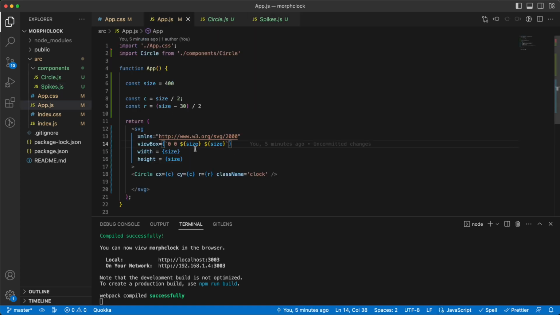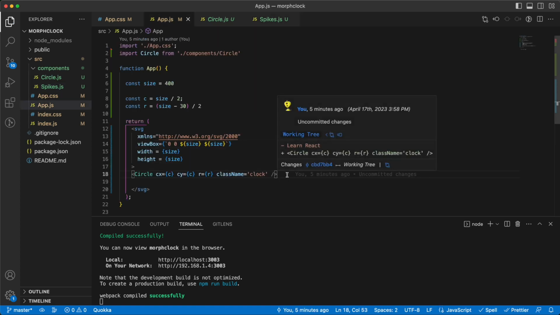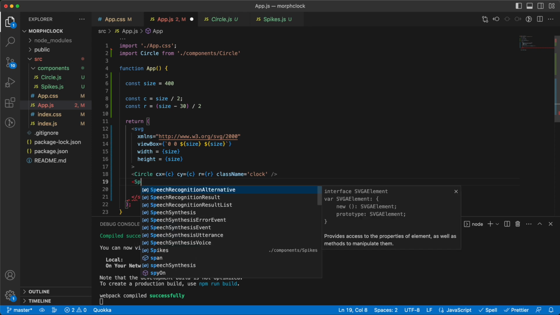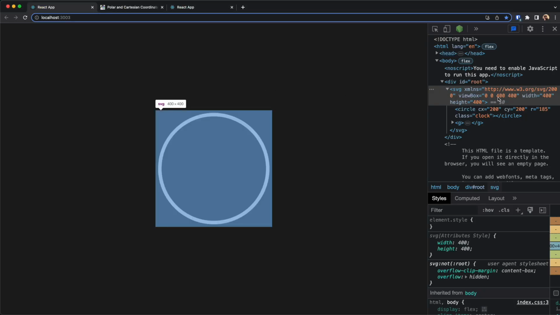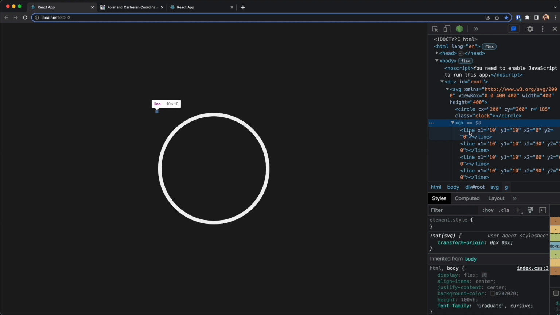And in the app use it, so just like the circle, we would have these spikes, and it's auto imported, which is awesome. So if we go back, if we go here, you can see that we have these lines, but they don't have any color or anything. So let's go and add that as well.